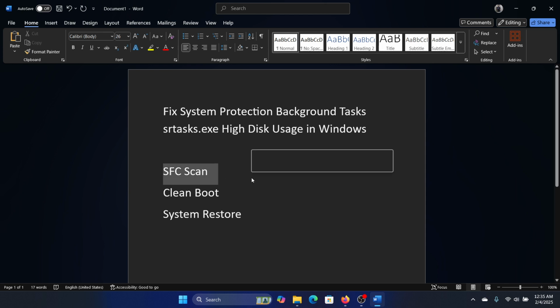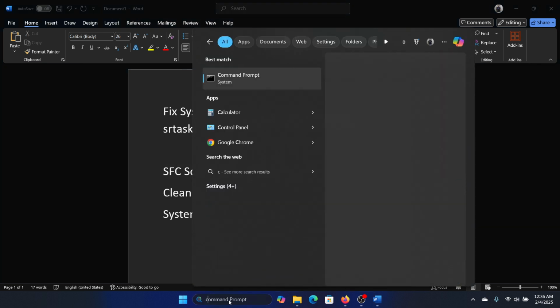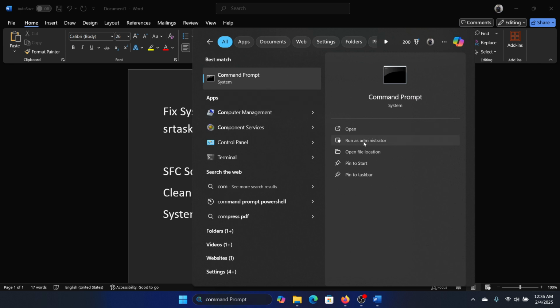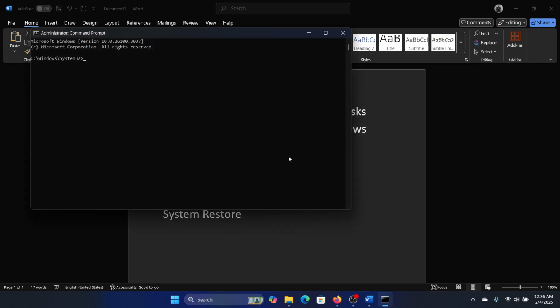So the first solution is an SFC scan. Search for command prompt in the Windows search bar and go to run as administrator. Type the command sfc /scannow and hit enter to invoke the SFC scan.